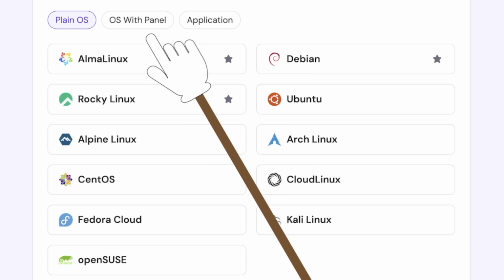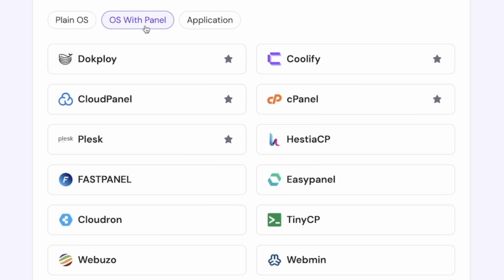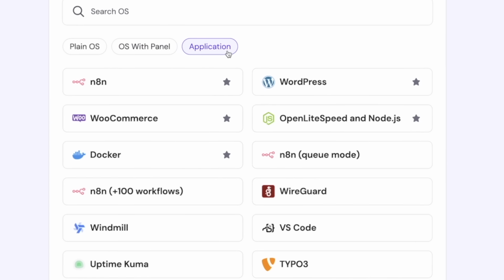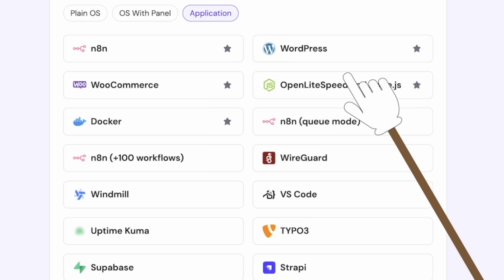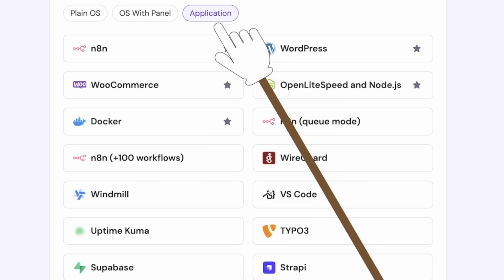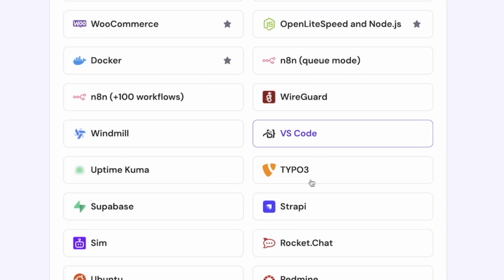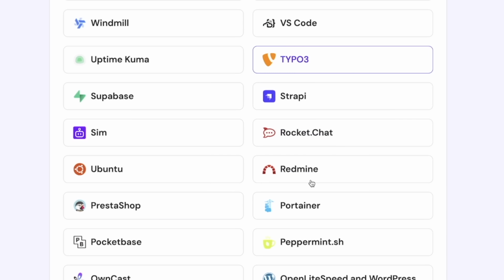Previously, I also showed how to use the OS with panel when we went with CyberPanel and showed how we can hack Android, so check out that video if you're interested. But what we're going to do today is go with the application. From here, you can create a server on the cloud with an operating system and a specific application already installed. Previously, I showed how to use this option to run your own VPN with WireGuard, so check that out if you're interested.